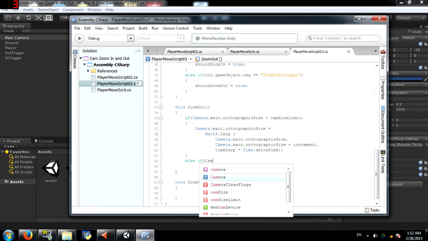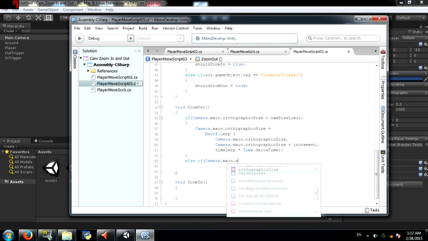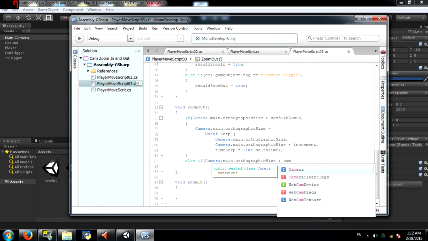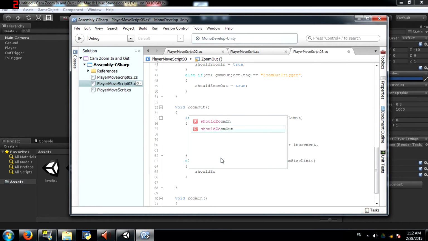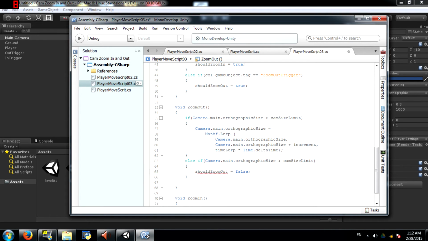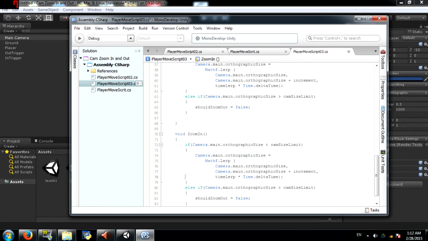Else if camera.main.orthographic size is greater than cam size limit, then should zoom out is equal to false. Now just copy these lines over here and paste them in should zoom in, and let's just change a few minor details over here.